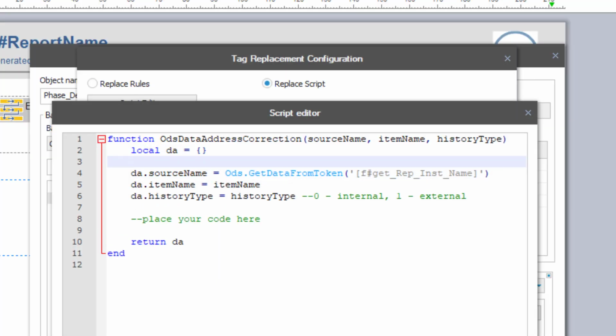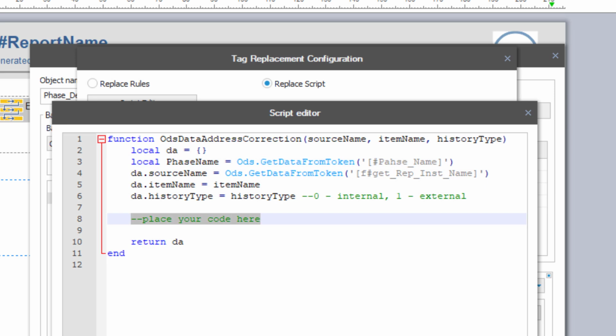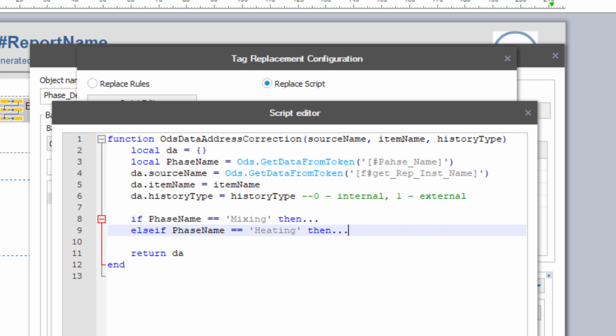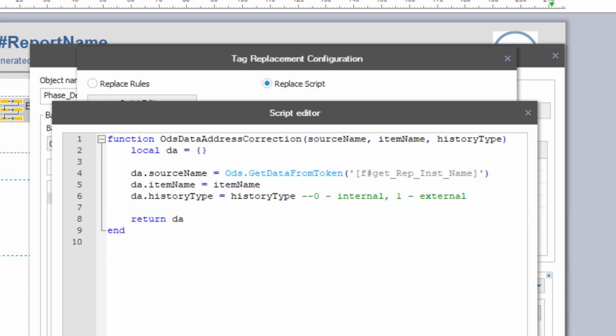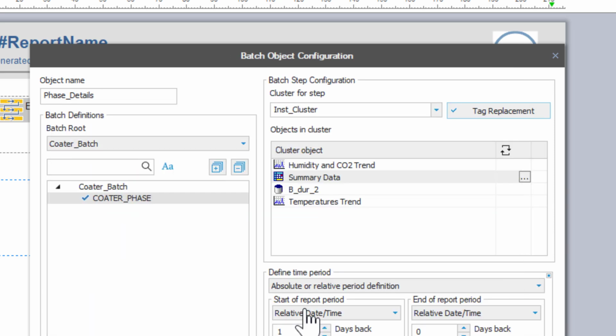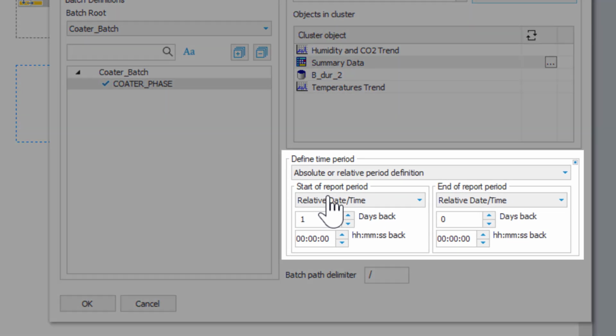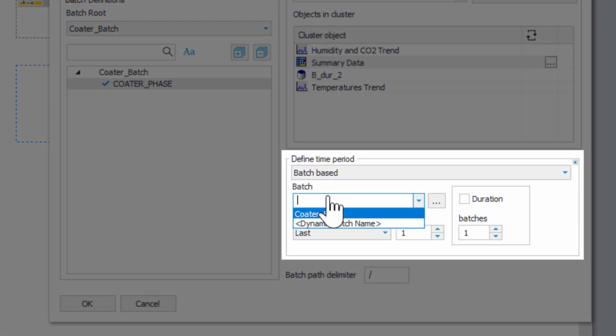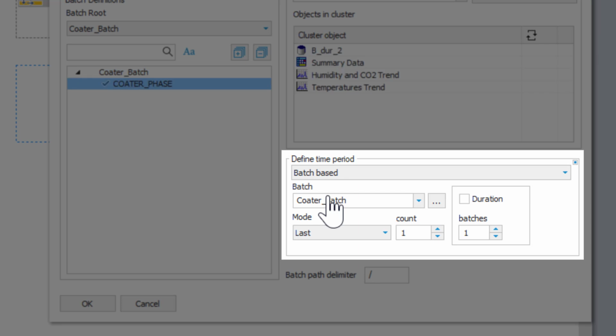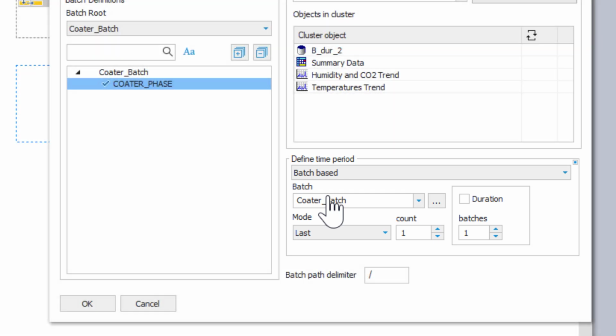In the final part of this video, we'll show how to make any tag assignments in the script. For instance, if this phase is a mixing phase, assign some mixing tags. If it's a heating phase, assign different heating tags, etc. This is where the assignments would be made. Okay, let's remove those example lines and close the script. Finally, as we did before, set the time period to report on to be batch-based for our COTA batch definition, and then close this batch object definition.